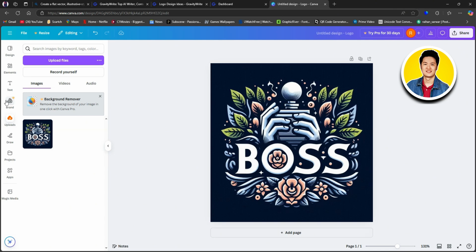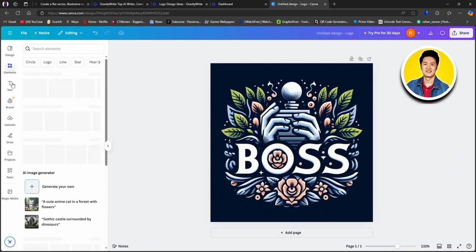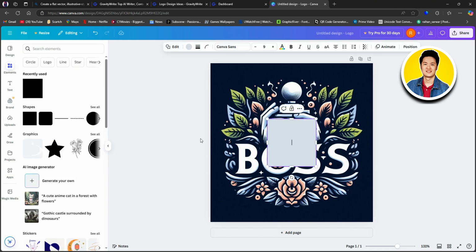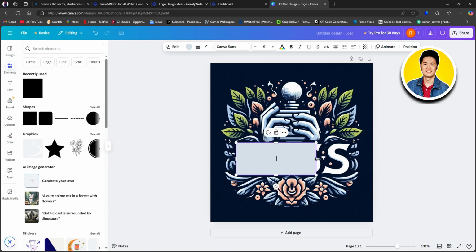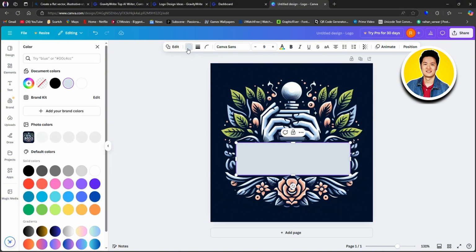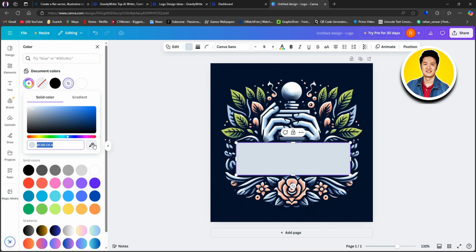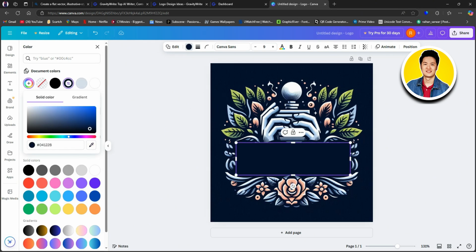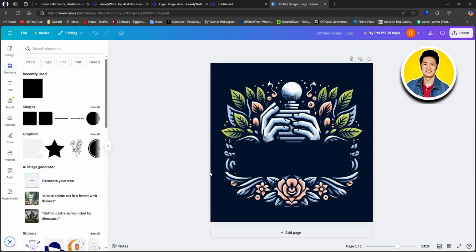Just go over to the left panel and choose your desired sections. I will go with elements. Then put in your desired materials on your logo. I will put in this shape and cover the entire text on the logo. After that, let's go ahead and click on the color section on the top. From here, you can select whatever color that you want for this section. I will choose the background color of the logo, and as you can see, the text just disappeared.